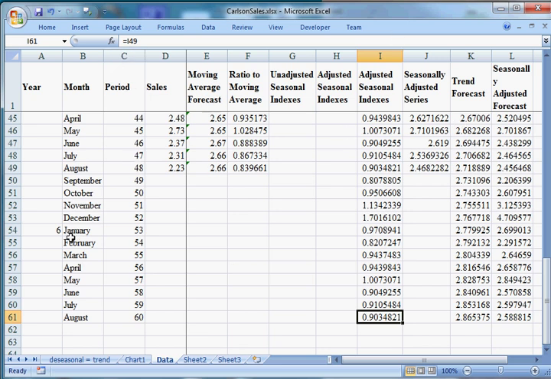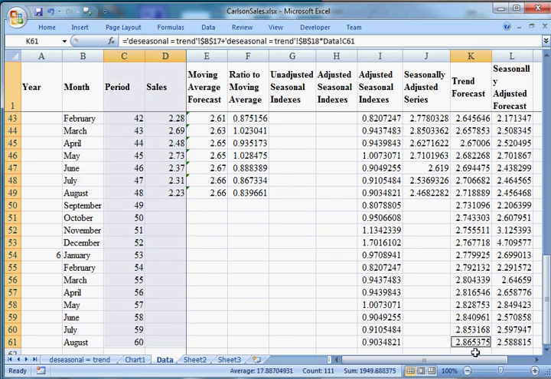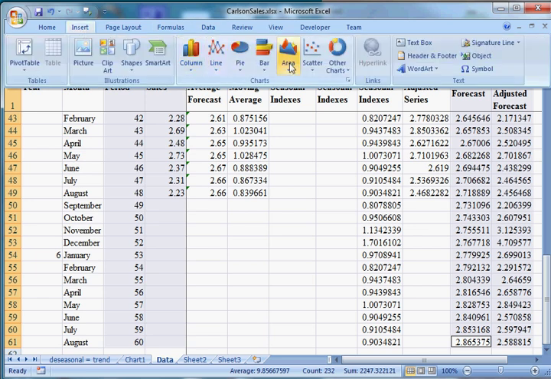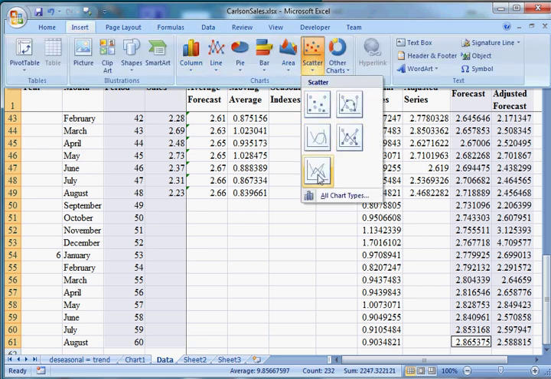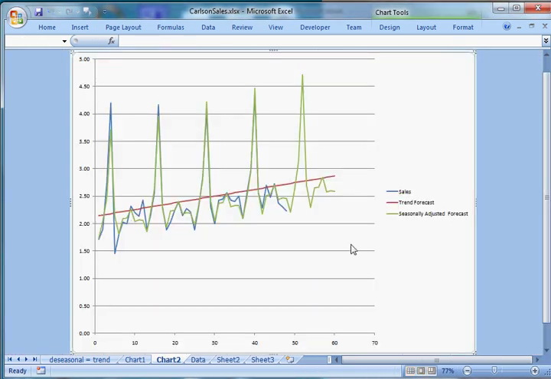What does this look like? Let's look at our period, our sales, our trend forecast, and our seasonally adjusted forecast. Insert, scatter. Here we go. So this is what we see. What we did was we used the observed sales data. We deseasonalized it. We used that to estimate a trend, which is this red line. And then we used our seasonal indexes and our trend to make forecasts for the next year.